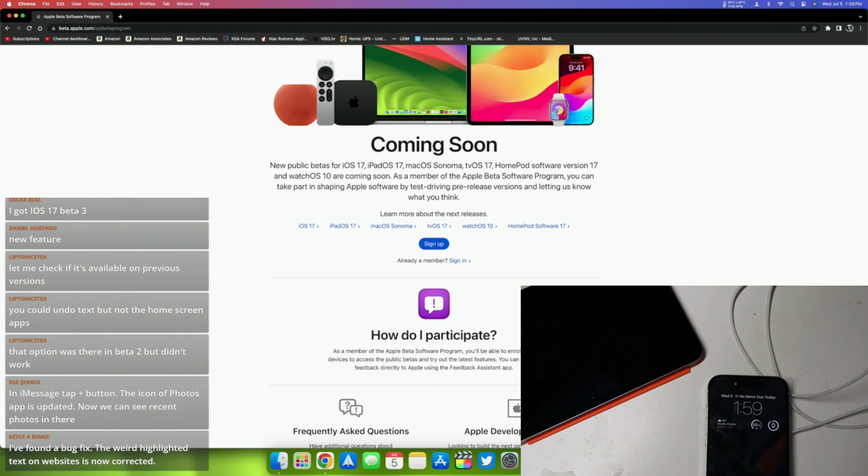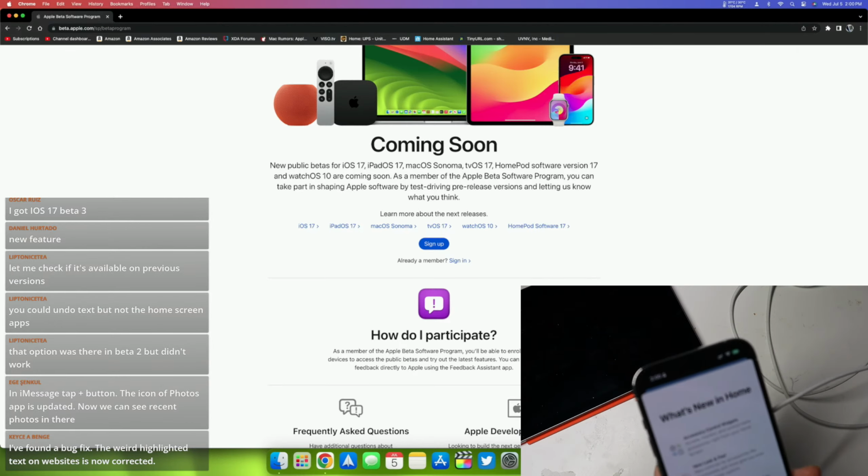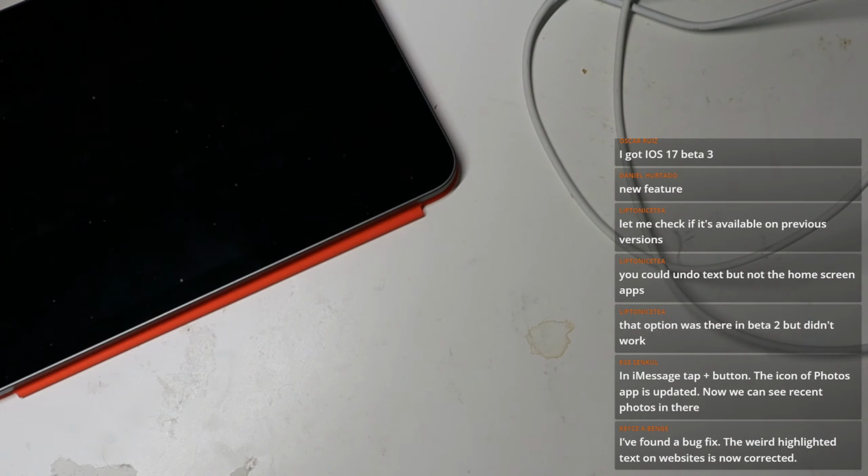New Home app splash screen. Oh, let me check that. I use Home Assistant for my HomeKit bridge kind of thing, and I just jacked it all up playing with it the other day. Yes, there is. So there's now a what's new in Home screen as well. I'm just gonna have to pull it off screen to read it real quick. Accessory control widgets, access, monitor, and control home accessories. New look and feel. So basically, it is the splash screen to tell you what's new in Home.